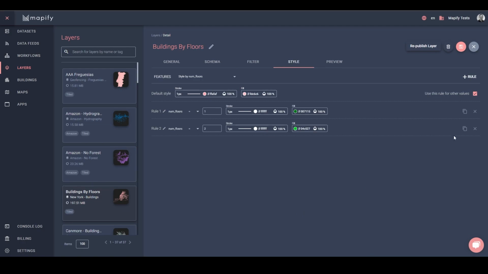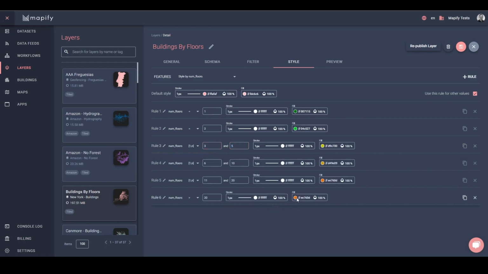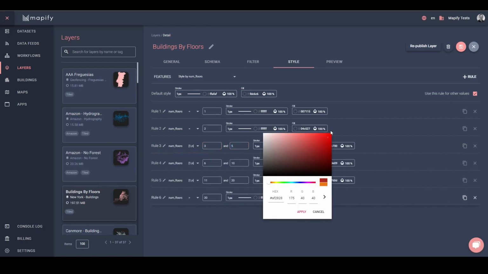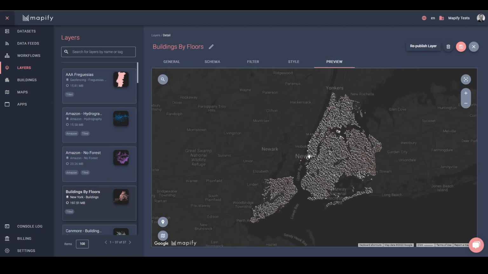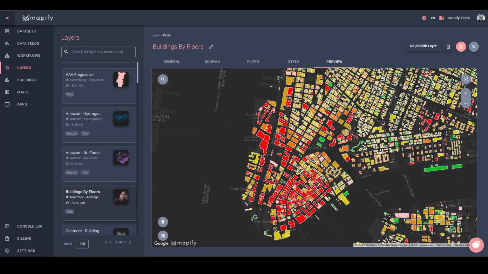We keep going according to the level of detail we want to achieve in our layer styling and how we want to present the number of floors in the map. When you're done, click Preview, and there you go. The buildings are colored according to the rules you set previously.